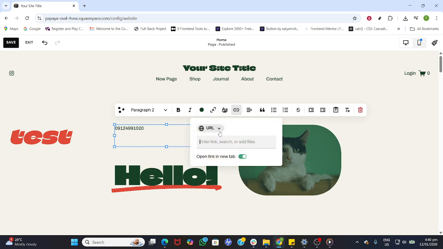With your text still selected, look for the link icon in the text toolbar and click it to open the link settings. In the link window, switch to the phone option. If you see a URL field first, that's okay. Just select phone from the available link types.